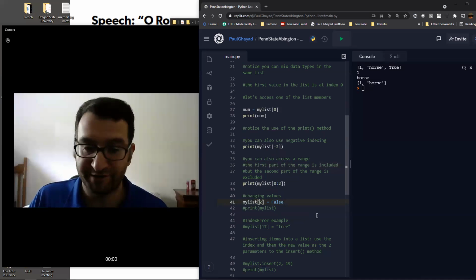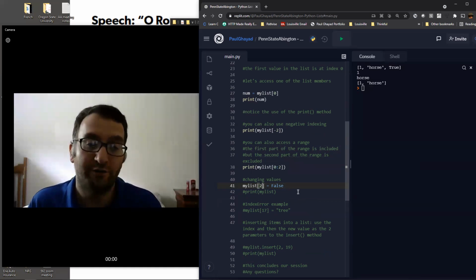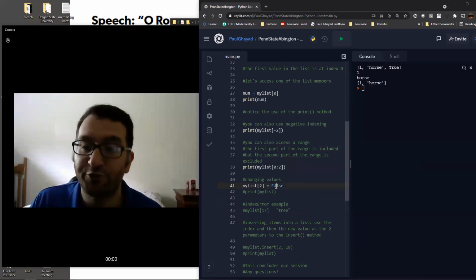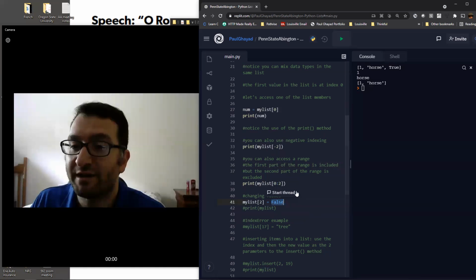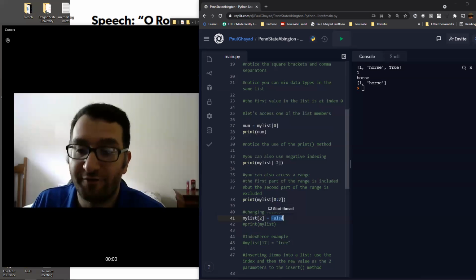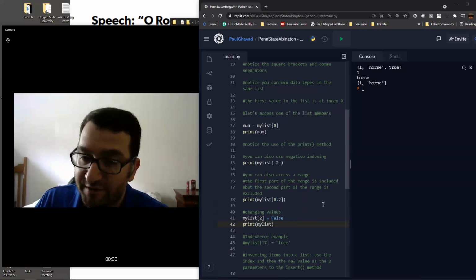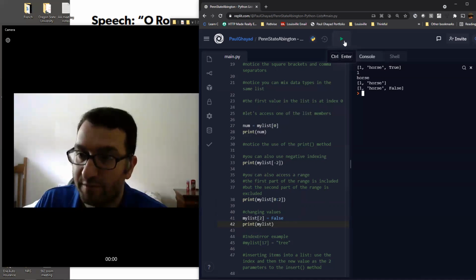Always, when thinking about lists, you should be thinking about square brackets. And we're going to use the index of the element that we want to change, and then the assignment operator and the new value. So here we are replacing true, because it's at index 2, with false. So let's see that the new list is 1, horse, false. And there it is.